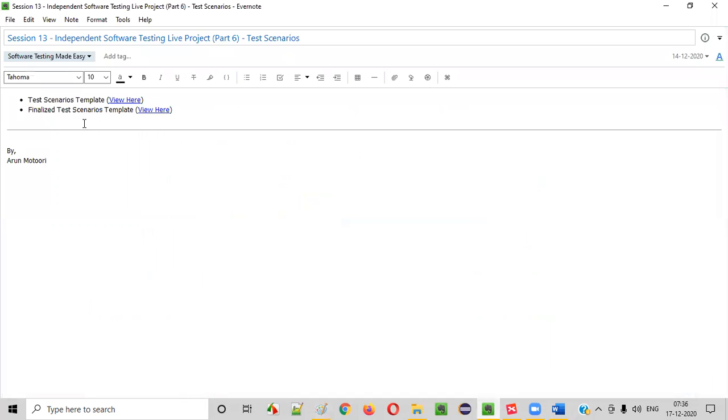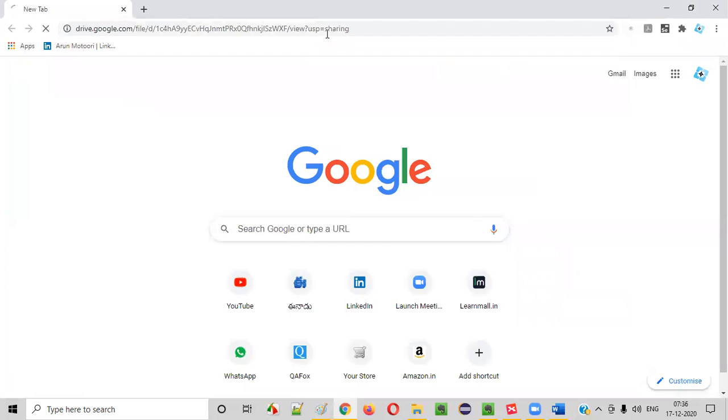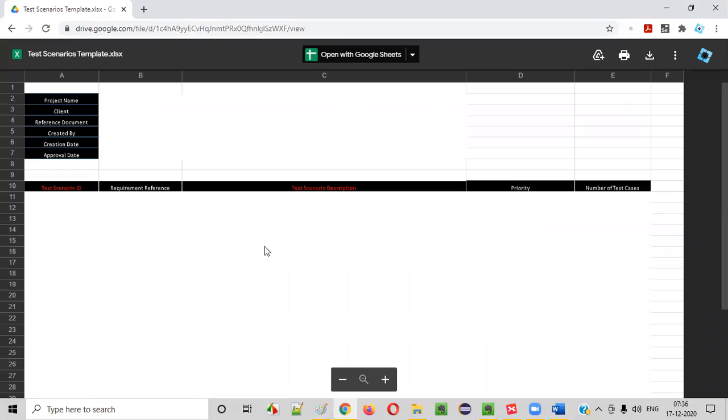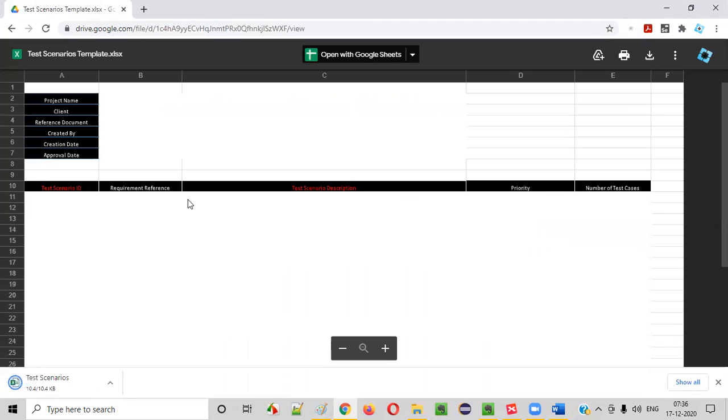For that, I have already created a test scenarios template. We can simply download it; we don't have to create this template from scratch. You'll easily understand what the template is all about. Go to any browser, copy paste this URL and download this template, guys. We'll update it now. It's a blank template with only the columns and required things.